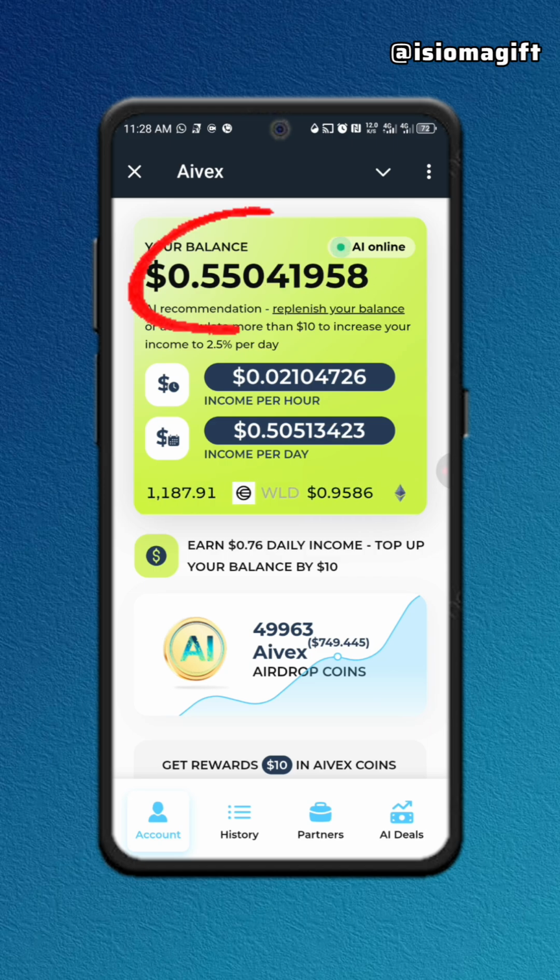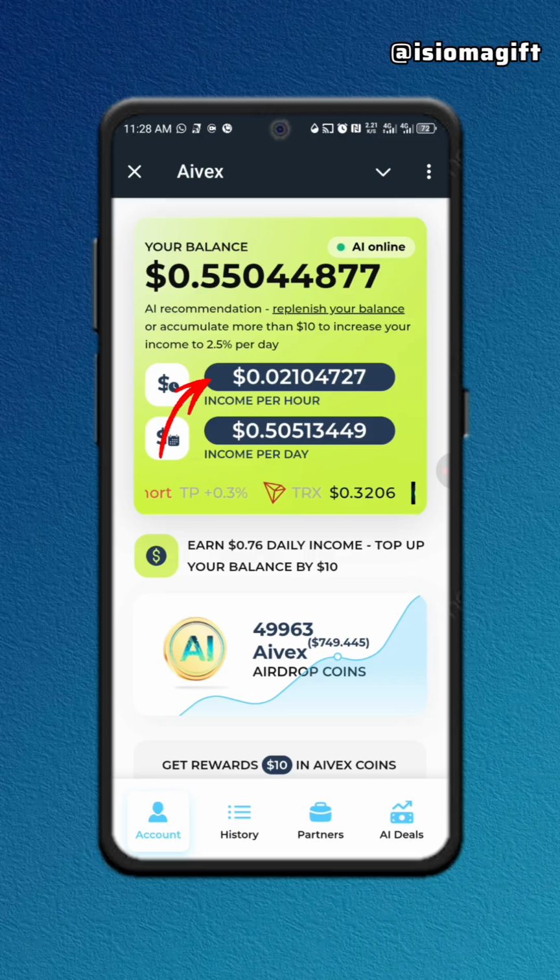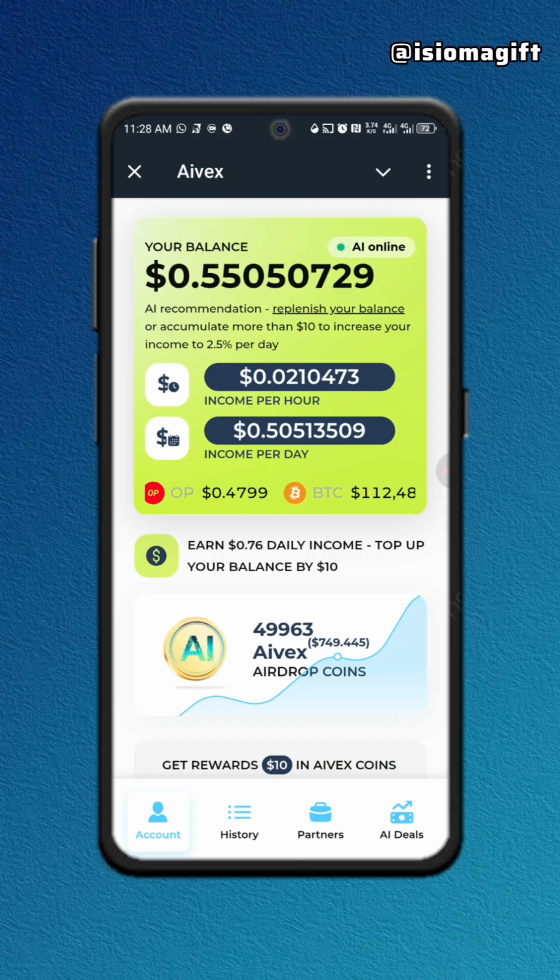Your balance will be displaying here. What you're earning per hour will display here, and your income per day will display here. Okay, I think I've been doing this for close to less than 24 hours now, so this is what I have actually accumulated for free.